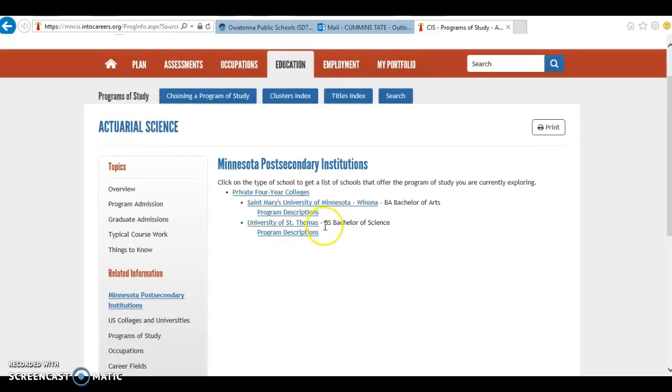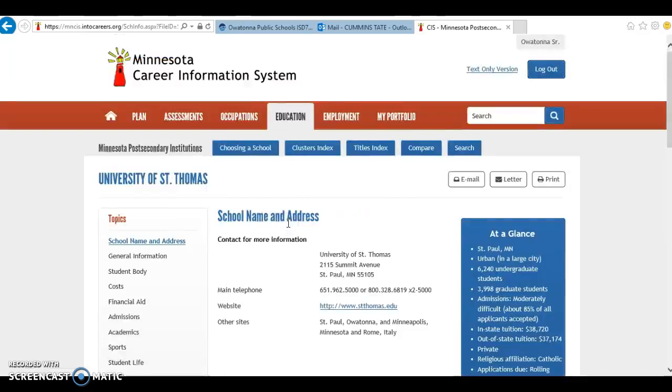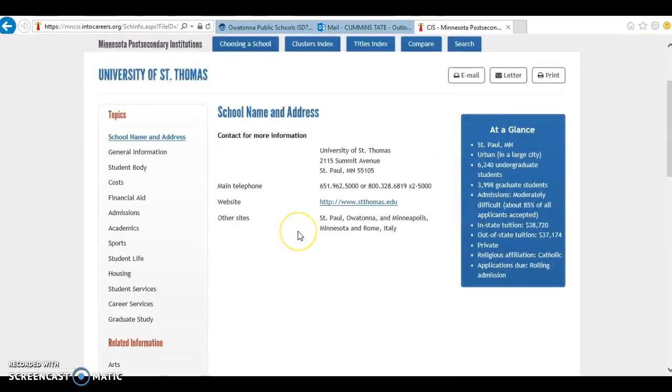So Bachelor of Science, this is a four-year degree. You can left click, University of St. Thomas. And this is the area that you are going to find the majority of your information regarding the school that you're going to choose. So on the left, we have school name and address. I do like the listing of their website. You can left click and read a little bit more about the programs or the majors within your area of emphasis. And this is also a great location for your facilities.